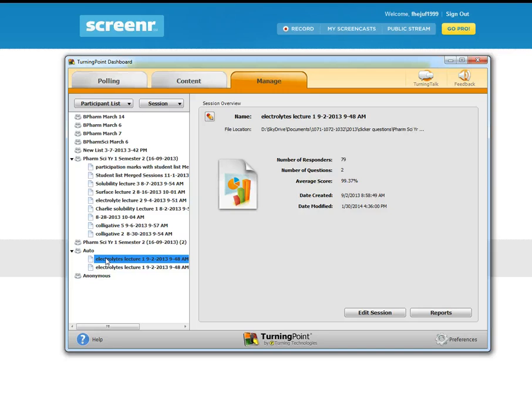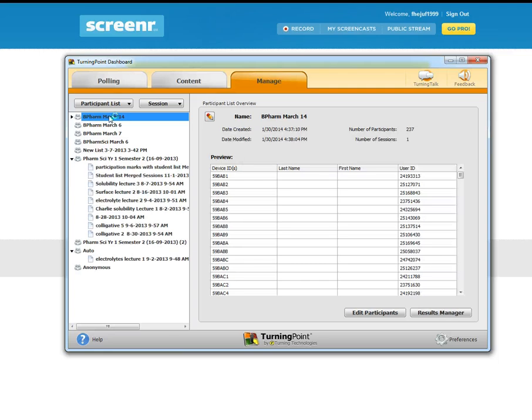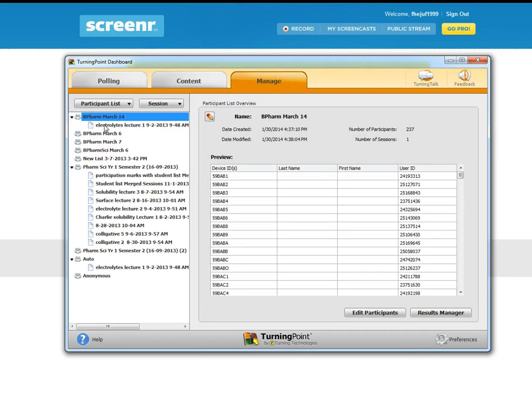If we click on the session list that we've just imported, we can drag this up to the participant list that we just loaded. So now we can see that the session data is being added to the participant list. And we can do this for each of the sessions that we wish to analyse. You can see here that on the PharmSci Year 1 Semester 2 list, I've dragged in a number of sessions because they were all conducted with that cohort of students.